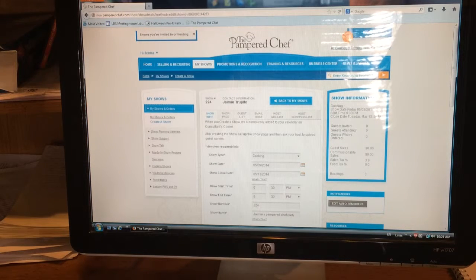A basic rundown of what's going on with your show, what kind it is, the date, the start time, how many guests have been invited. This is just through the Evites, how many guests have RSVP'd that they are attending, who've ordered, your sales, your commissionable sales, tax, food tax, and booking. So a basic rundown of your show information.